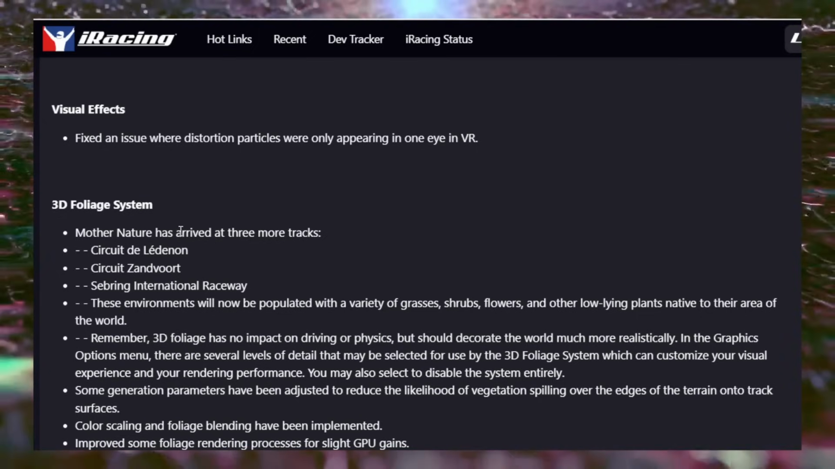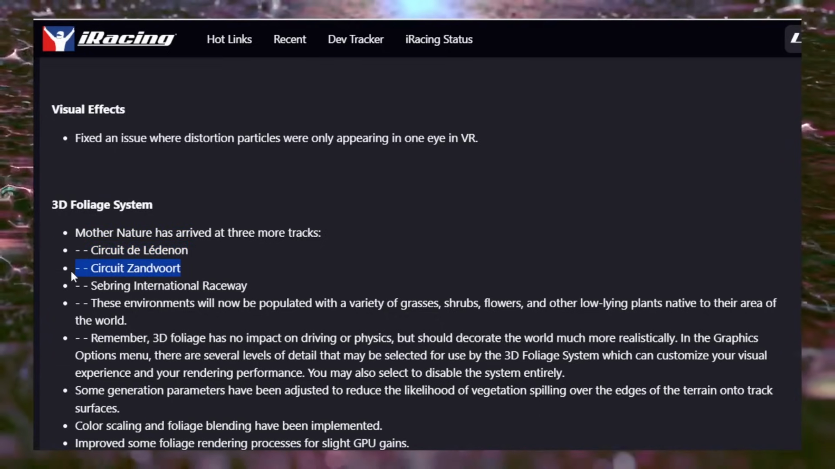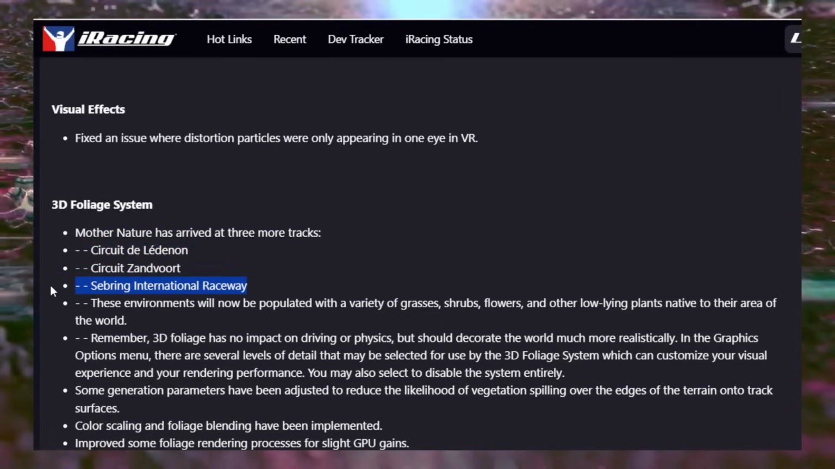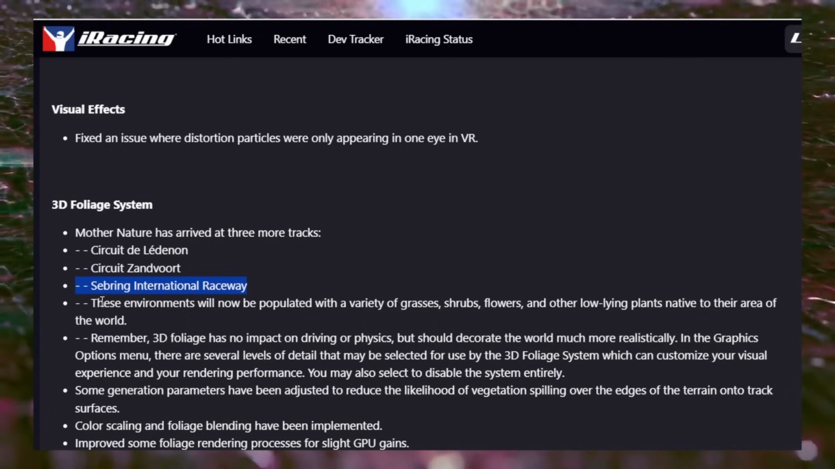And okay, new 3D foliage system. So we saw this at Willow Springs and along with a couple other tracks so far, but here are the new ones. So this is one of the new tracks that we'll go over. New Zandvoort we're gonna go over, but new foliage at Sebring. So if you wanna check out that, that's probably gonna look a lot better than you remember. So that's a good one.